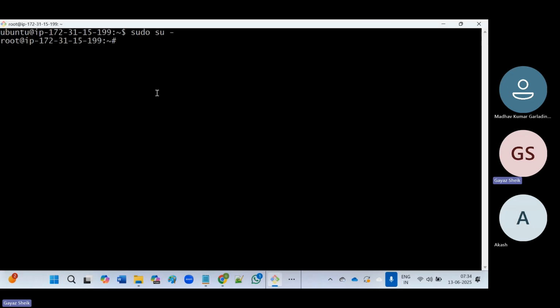Now if you switch to the Jenkins user with su jenkins, you see we are able to log in as Jenkins, even though we didn't create that user. What happened is, when we install Jenkins, by default the Jenkins user is created.